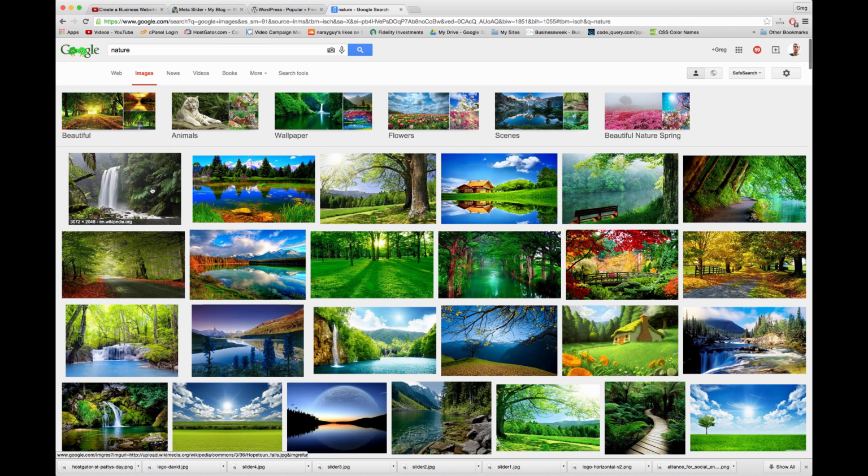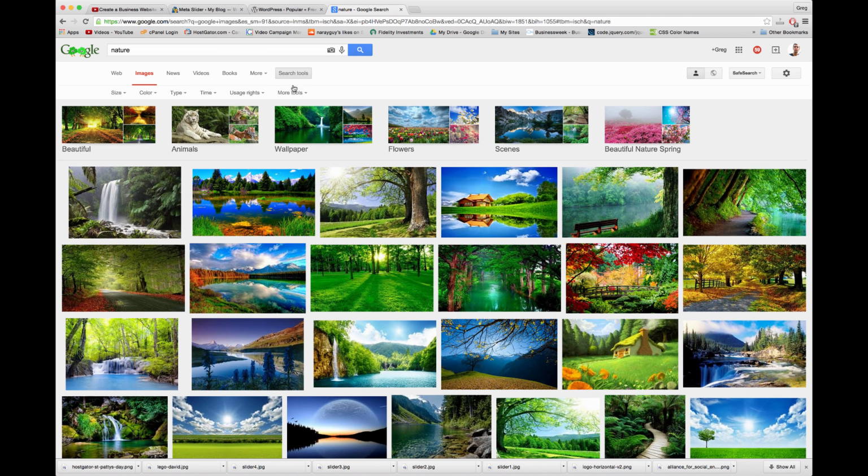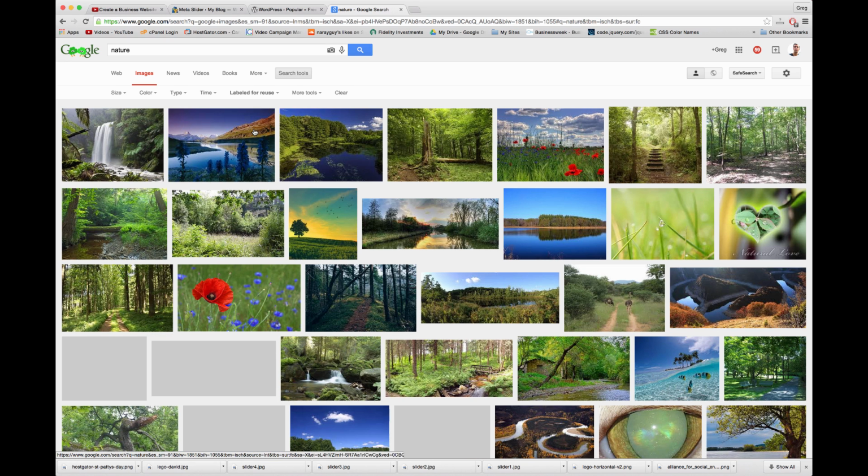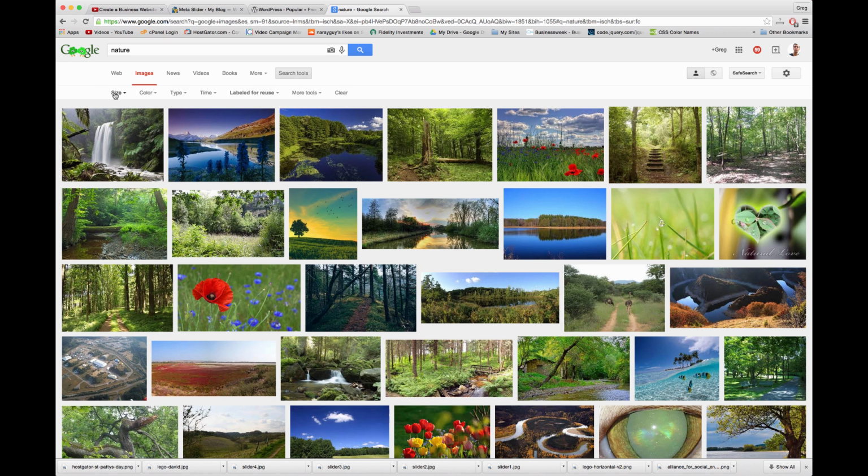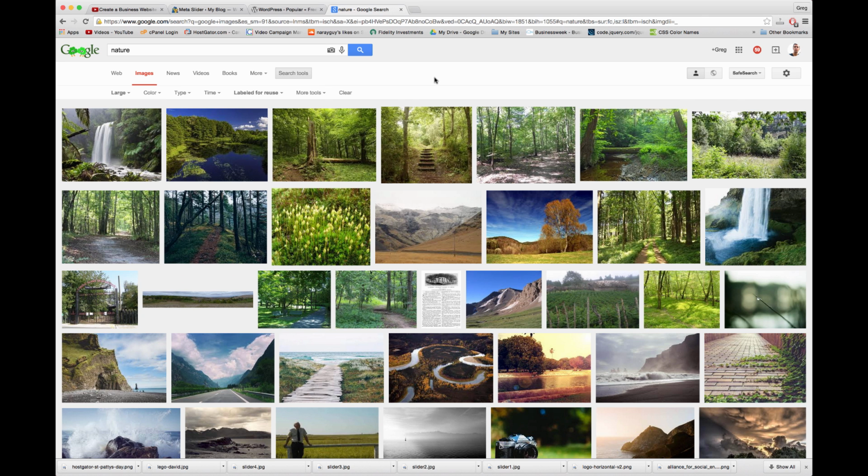Alright, lots of good nature photographs. And I like going to the search tools and selecting usage rights, which we can use, and a large size. So that's just a little hint. I like putting this filter on my image searches because you get lots of images from Wikipedia, which are high quality and free of any sort of copyright restrictions.